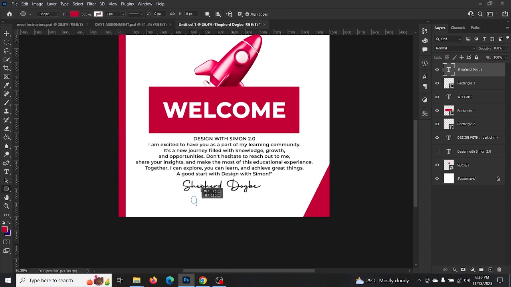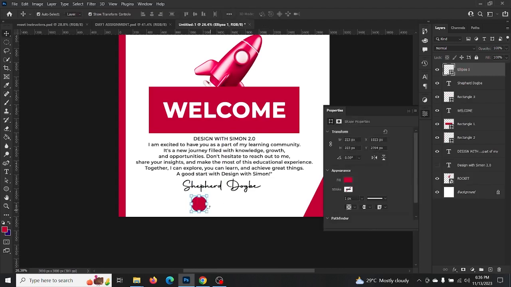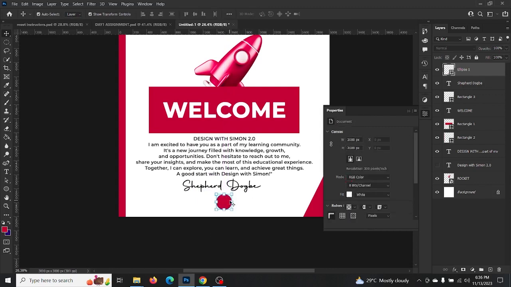Please kindly note, when you hold Shift, it makes you get a perfect circle. But when you leave it, you get a distorted shape, like you can get something like this. But when you hold Shift whilst dragging it, you get a perfect circle. And I bring it over here. Great.